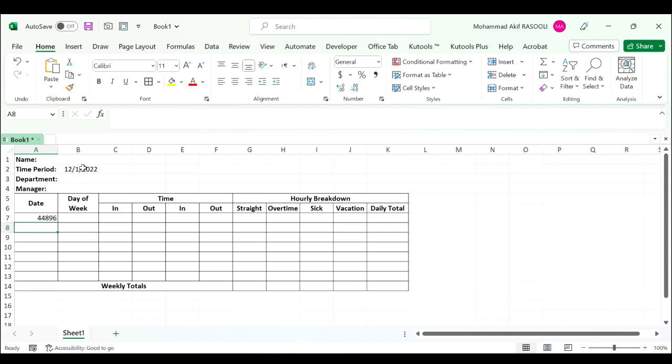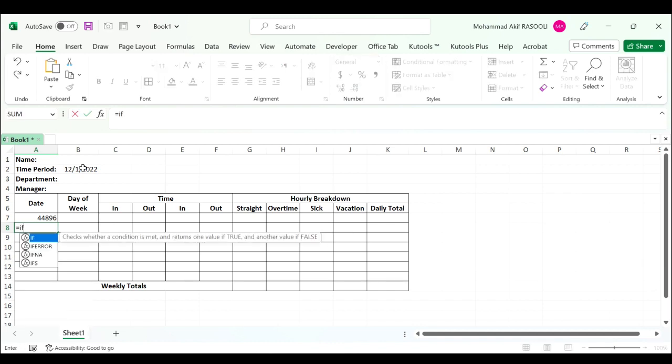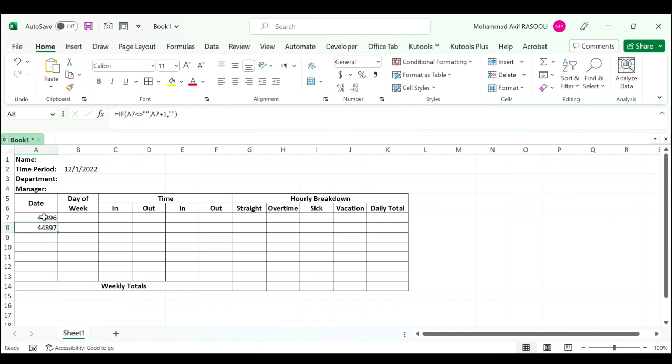In the cell A8, type the following formula. Use the IF function. For the logical test, select cell A7, not equal to, double quotation, comma. For the value if true, select cell A7 plus 1, comma. For the value if false, double quotation, close the bracket, press enter, and then drag the fill handle down to apply this formula to the range A9 to A13.